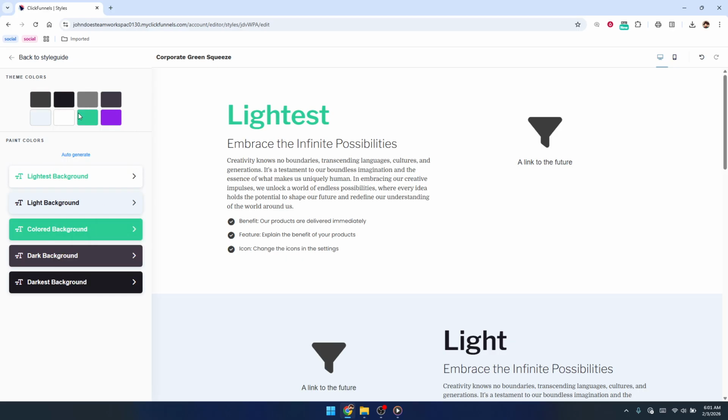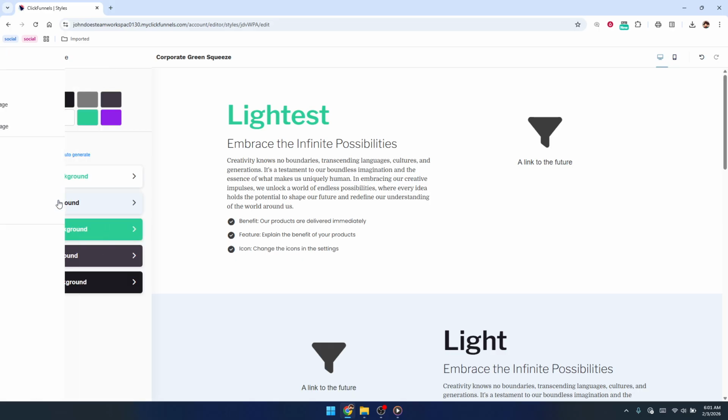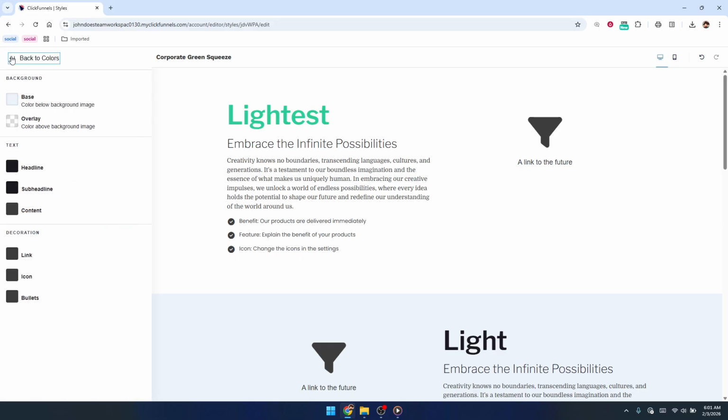Once your theme colors are set, you can start customizing your background colors. These backgrounds help define the overall look and feel of each section of your funnel. Choose the background variation you want to adjust: lightest, light, colored, dark, or darkest. Each variation can be tuned separately, which gives you flexibility while still keeping things consistent.